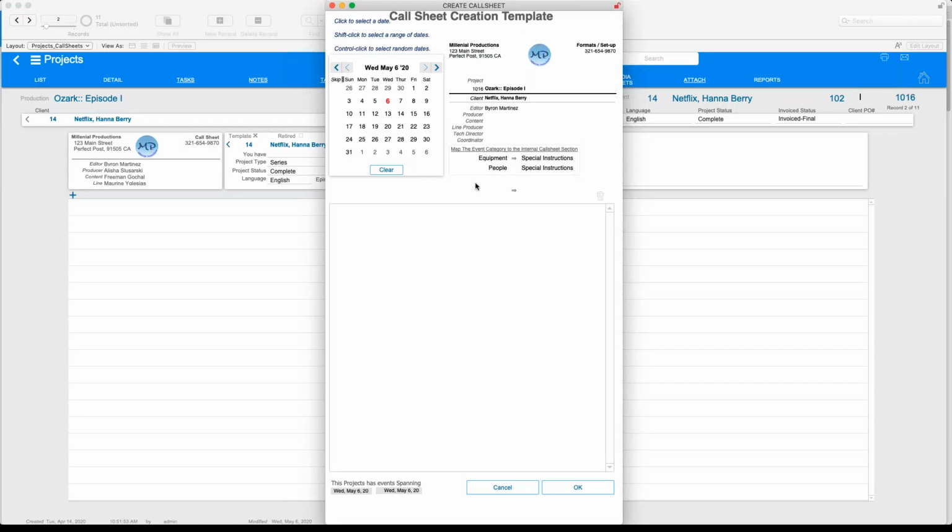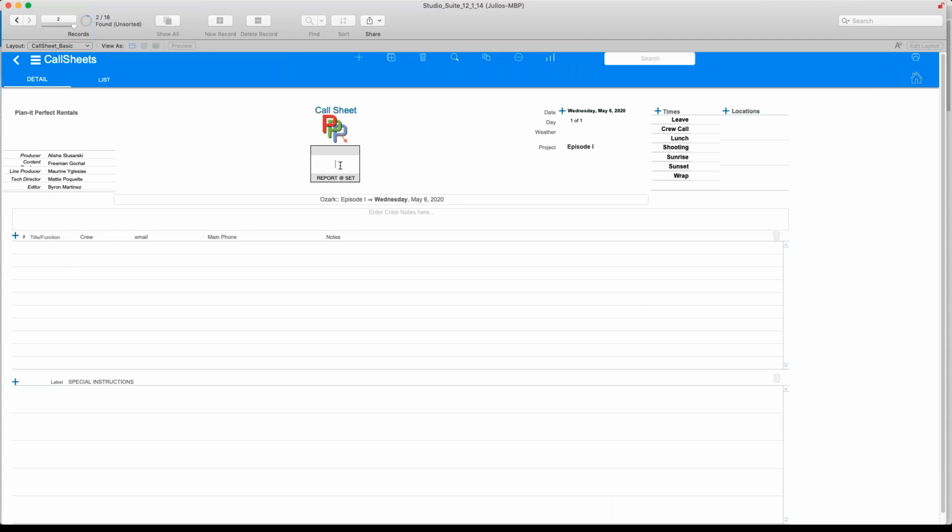Not sure why this isn't updating. Let's see. Oh, there we go. I forgot to select the date. So now that we have the date, it's gonna go ahead and create this call sheet for us.